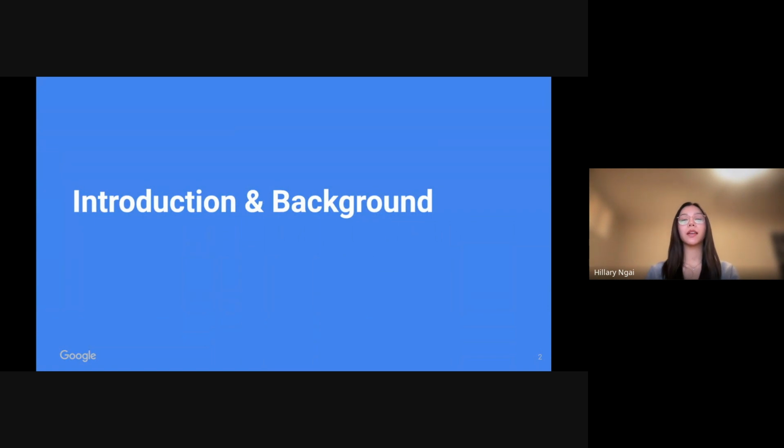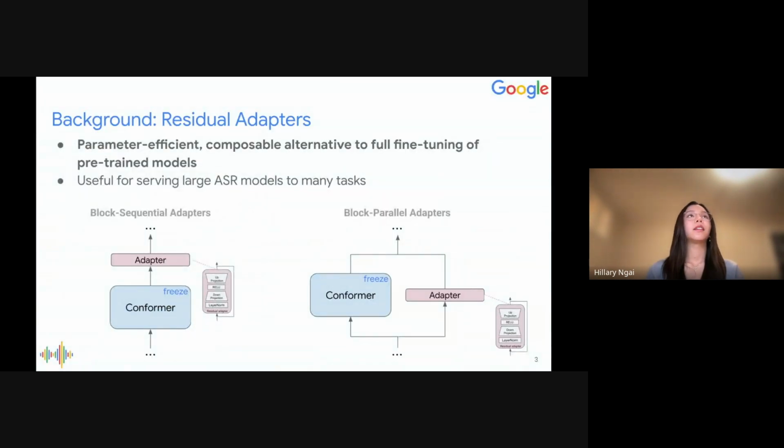So I just want to give a quick introduction and background. To understand our research, you must first understand what residual adapters are. Residual adapters are parameter-efficient, composable alternatives to full fine-tuning of pre-trained models. Generally, in adapter training, we freeze the base model such that we can reuse the base model and train only a few additional parameters on a new task. Adapters have been shown to achieve similar performance as full model fine-tuning, despite only training a tiny number of parameters relative to the full model. In short, adapters are parameter efficient. Because they are parameter efficient, it makes them super useful to scale large ASR models to many tasks.